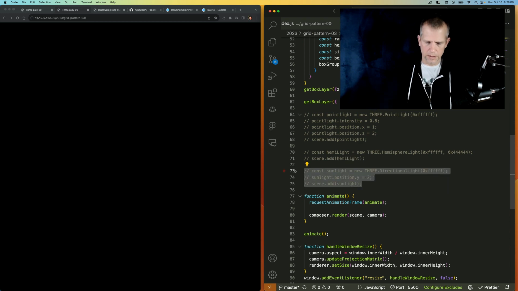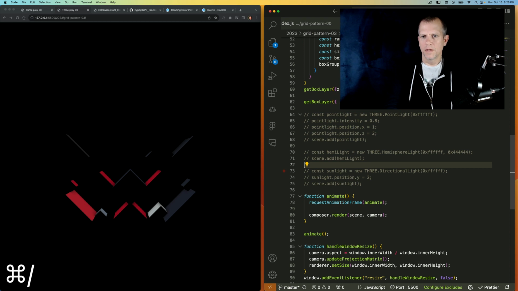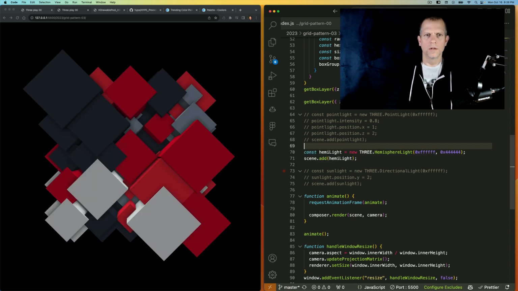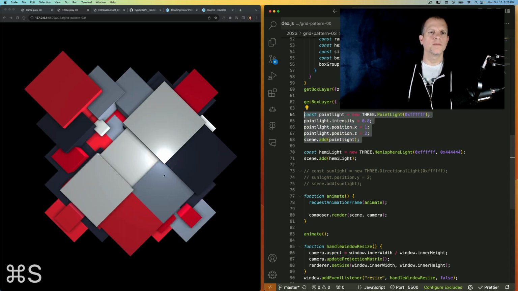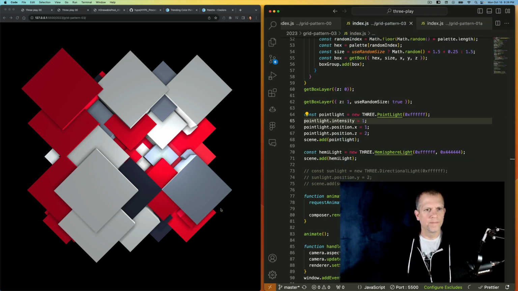Back to the sunlight. Let's see what that looks like. Not great. And the hemisphere light. Cool. Now everything's lit up, and add the point light, and you get kind of a bloom here. Make that a little brighter. I kind of like the light effect because it gives it a lot more dimension.